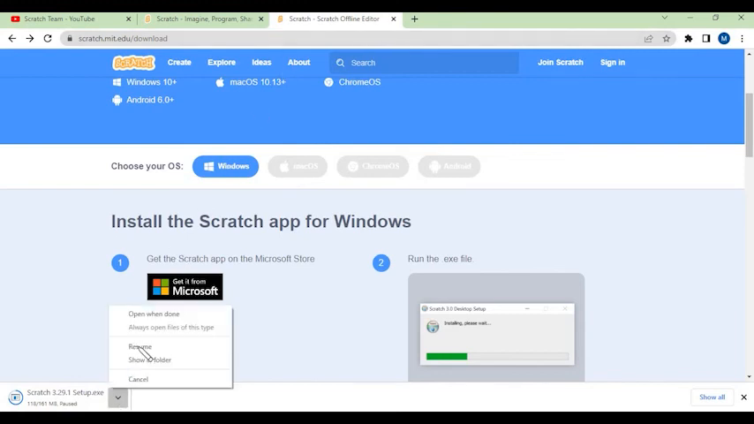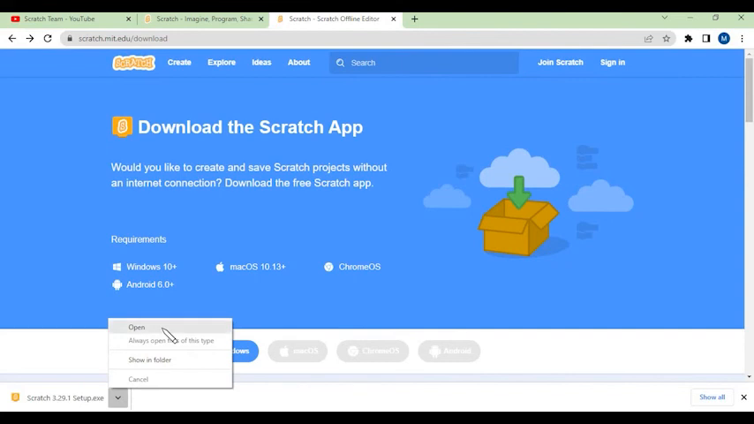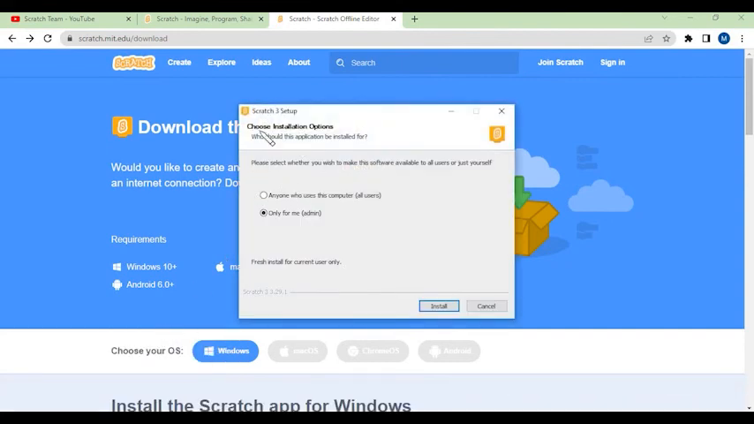Okay, let me show you the wizard first of all. How is it done? So here are the requirements. Would you like to create and save Scratch without an internet connection? Download the Scratch free app. So if you download it, you don't need a network, but in the web version you need a network. But yes, the web version also has its advantages.